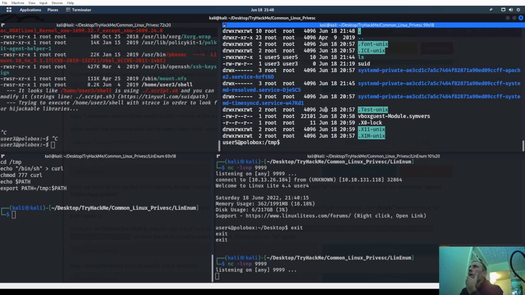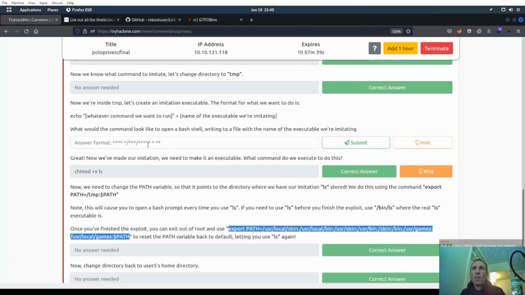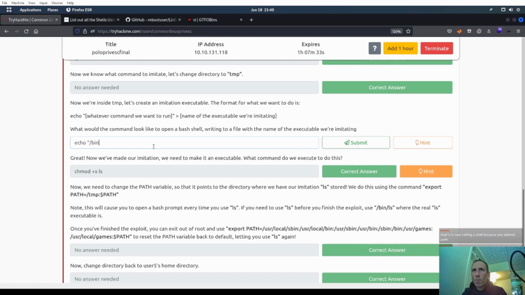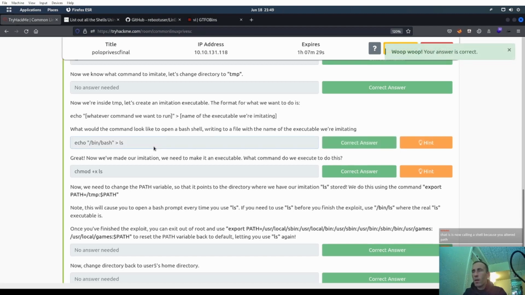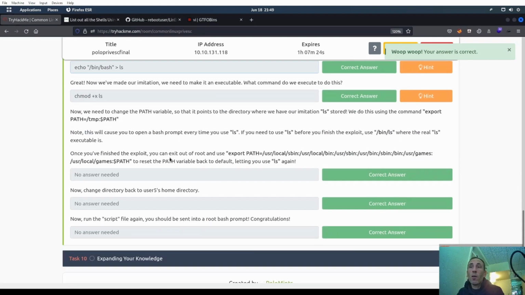Okay. Echo that /bin/bash to ls. But look how long this is though. You think so? Echo /bin/bash to ls, like that it's saying? Okay. I'm trying to echo ls and all this other crap. I just made a file ls. Oh my god.